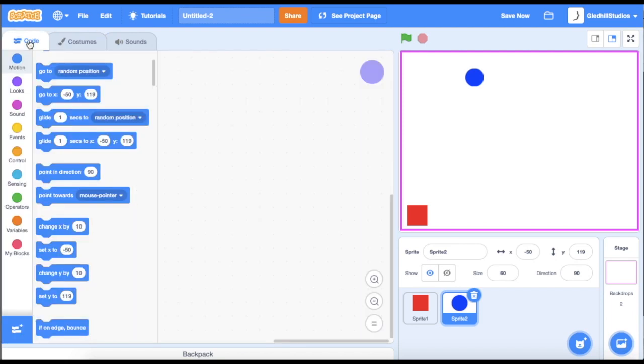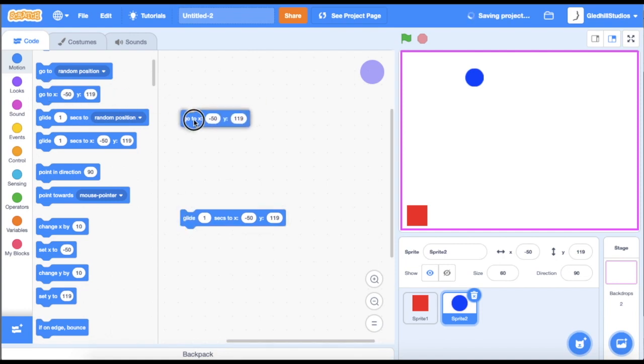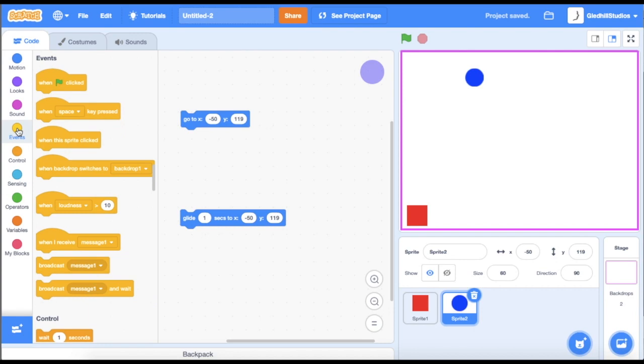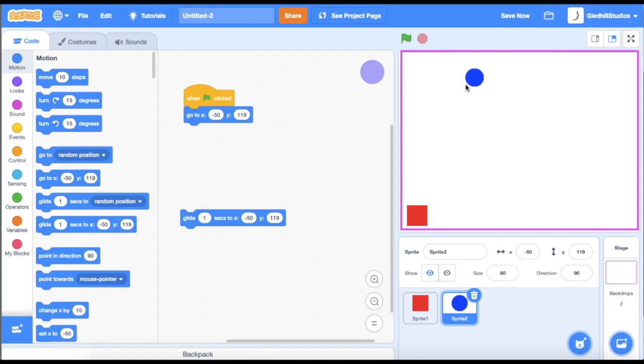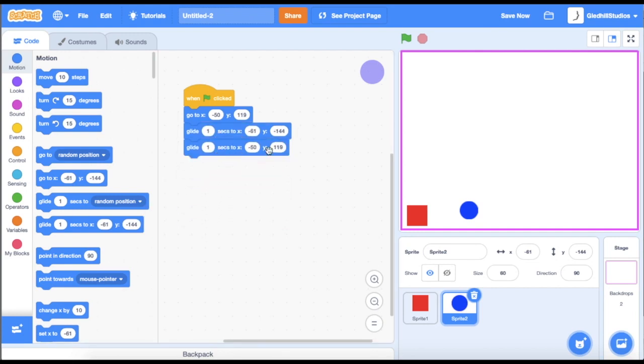So, what I need to do is think. Glide is going to be a way of making them move smoothly for 1 second between an X and Y coordinate and to another place. So this glide is moving to a spot. So notice that when I put the blue circle in a place, that coordinate goes onto the movement block. So here, I'm starting at one place, gliding to another place, and then going back to where it started off.